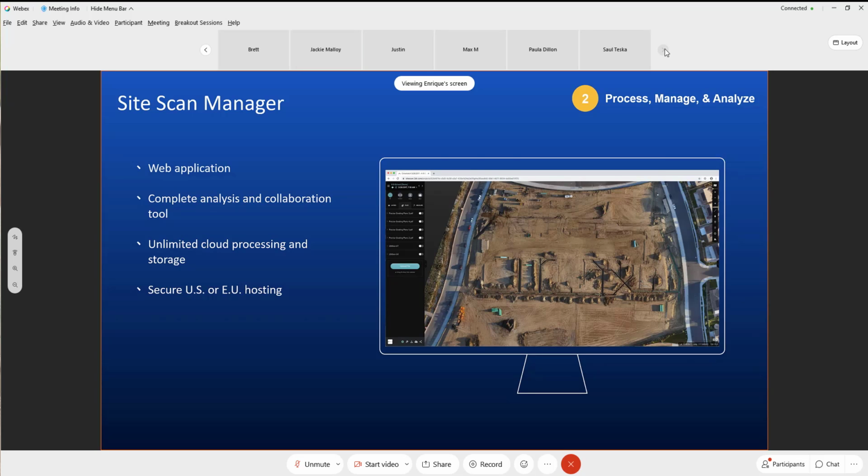Well, what do you do after you capture the site, right? So you move on over to the SiteScan Manager, which is our web app. As we mentioned, this is just a web application, a website that you log into. So no need for you to download or install anything on your computer to be able to use these results and the images and the analysis tools, all of this stuff. This is just on a web app.